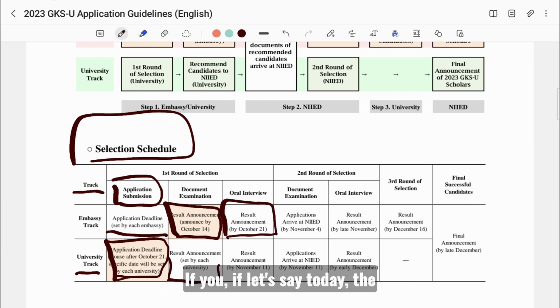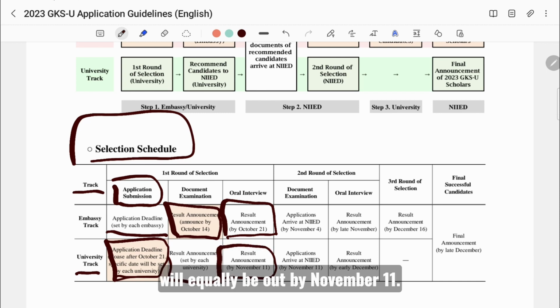If, let's say, today the 16th of September is the last day, and you posted your document on the 16th, they will look at that date. It doesn't matter if they receive it one week after. Others will say that they have to receive the documents before the deadline. Now, results and oral interview results will equally be out by November 11.